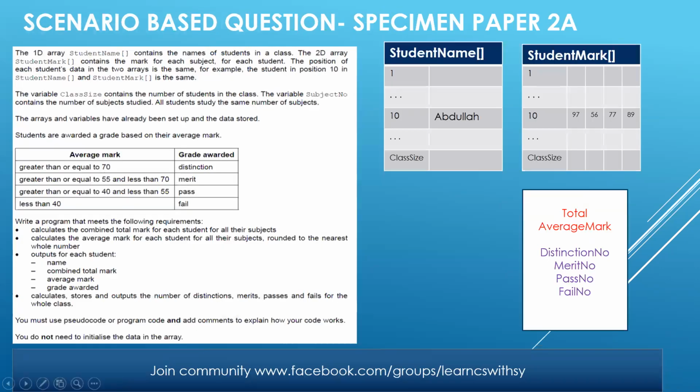Now this is a scenario-based question that was in specimen paper 2A. Let's read the question first. The 1D array student name contains the name of students in a class. As you can see, the first array is student name. It contains the name of students in a class.